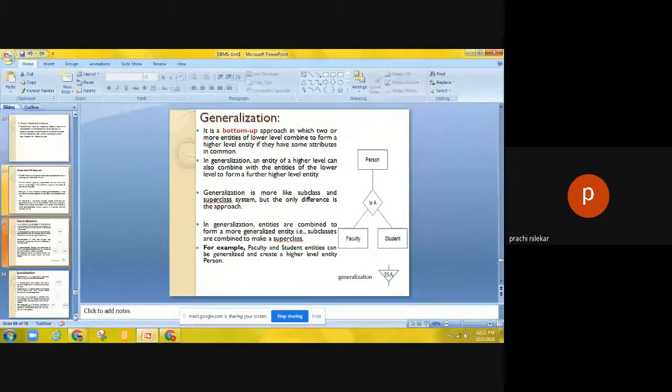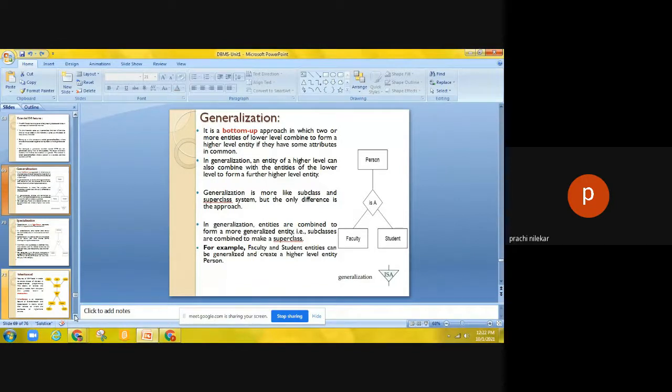Hope you understood the concept of generalization. Is there any doubt? Just draw the diagram, note down the important points. Yes, is there any doubt?